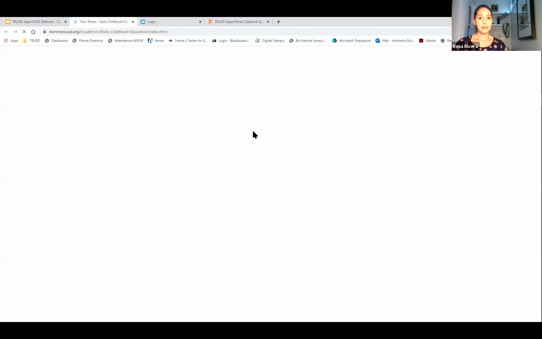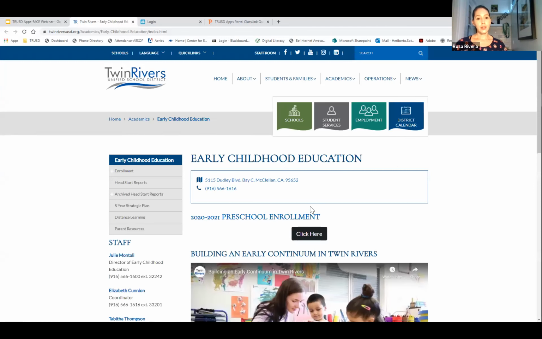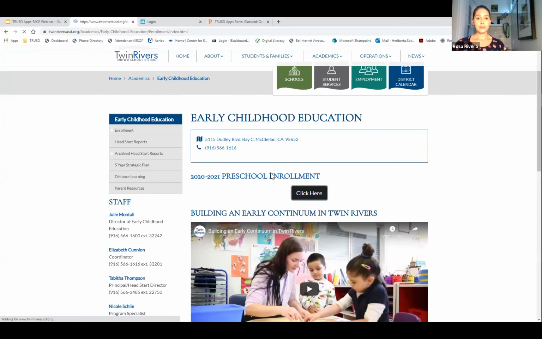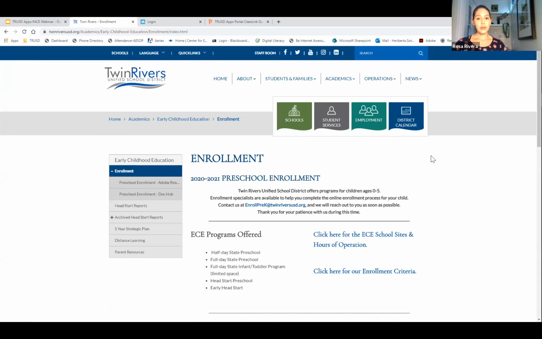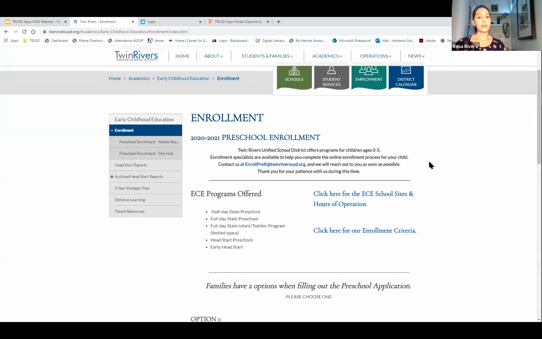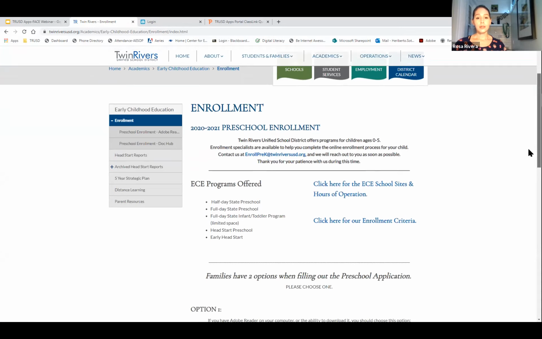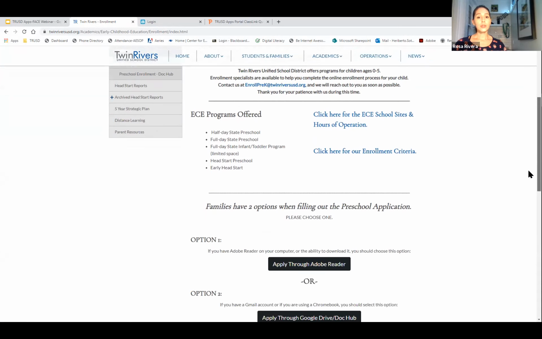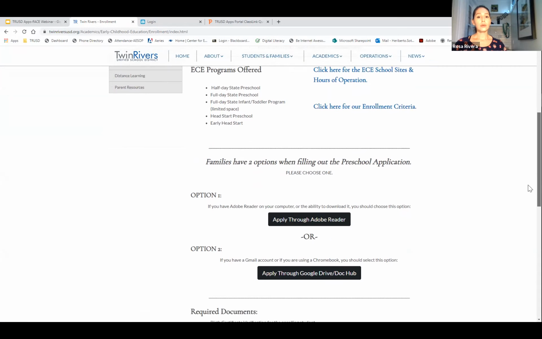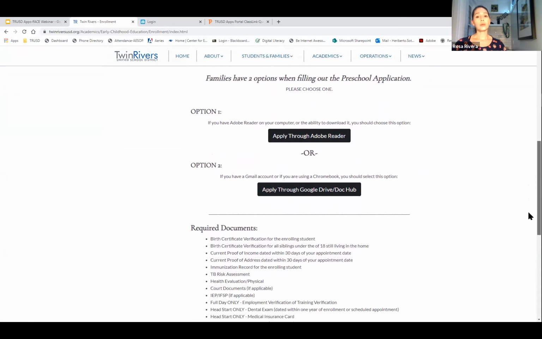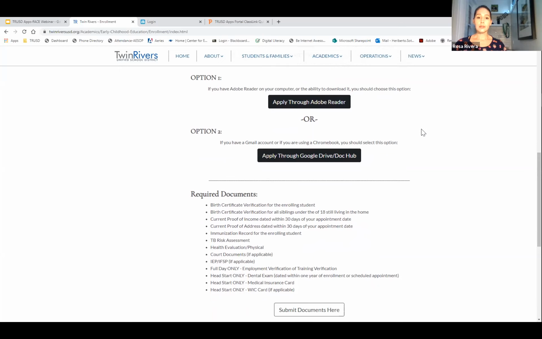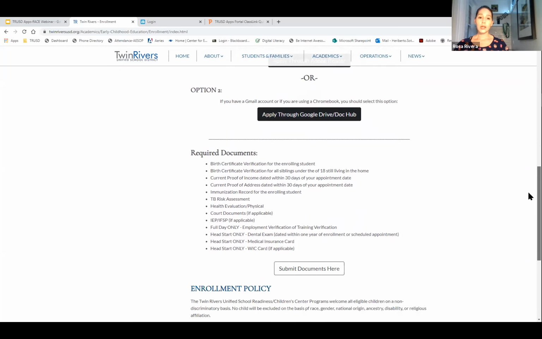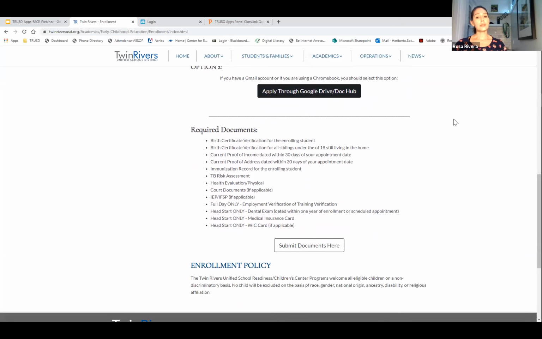Yes, on our Twin Rivers website, there's actually enrollment, and basically they go on the website and click on preschool enrollment. It'll give you all the details, such as if you're looking for half day, full day, or if there's a toddler program. And then there are two options to fill out the preschool application: you could either do the Adobe Reader or the Google Drive. And these are all the requirements and documents needed to enroll your child into preschool. And of course, you have to submit those documents.